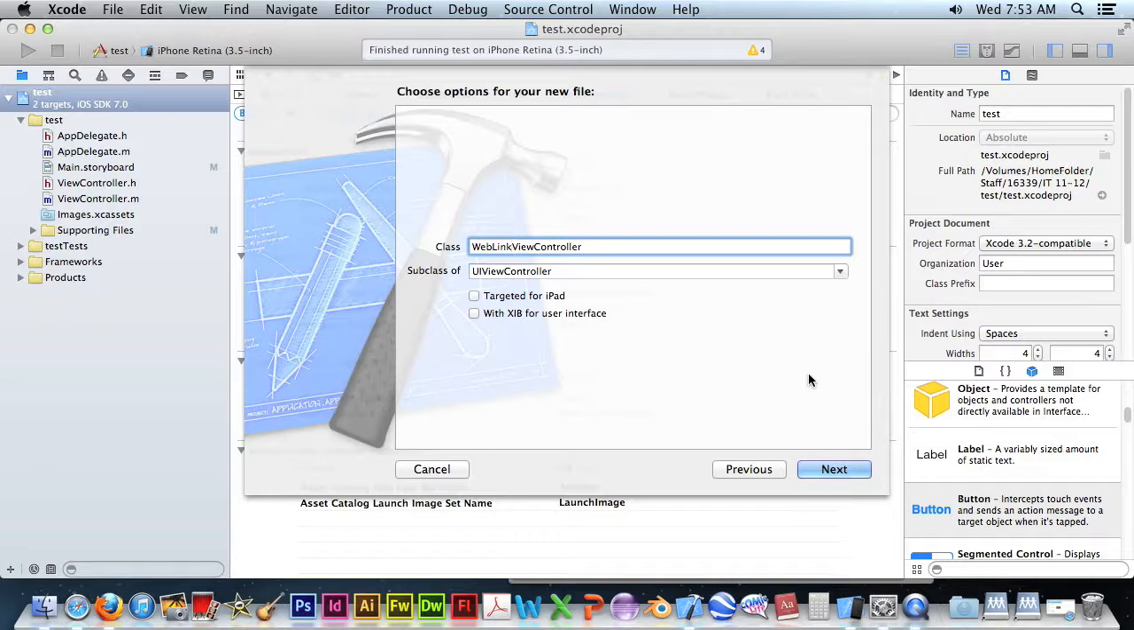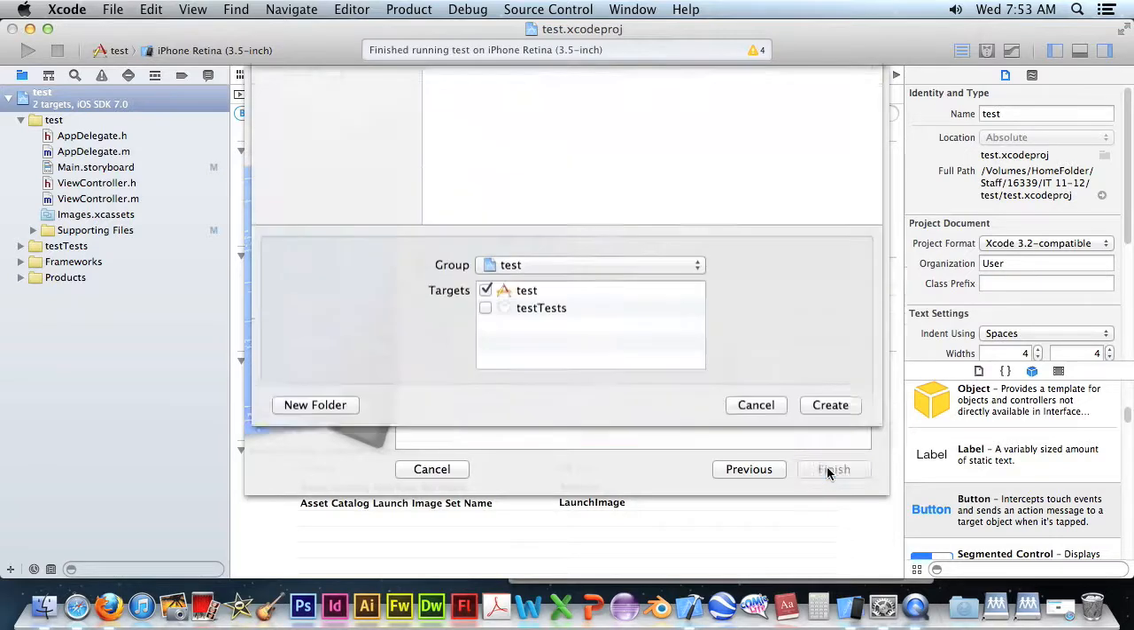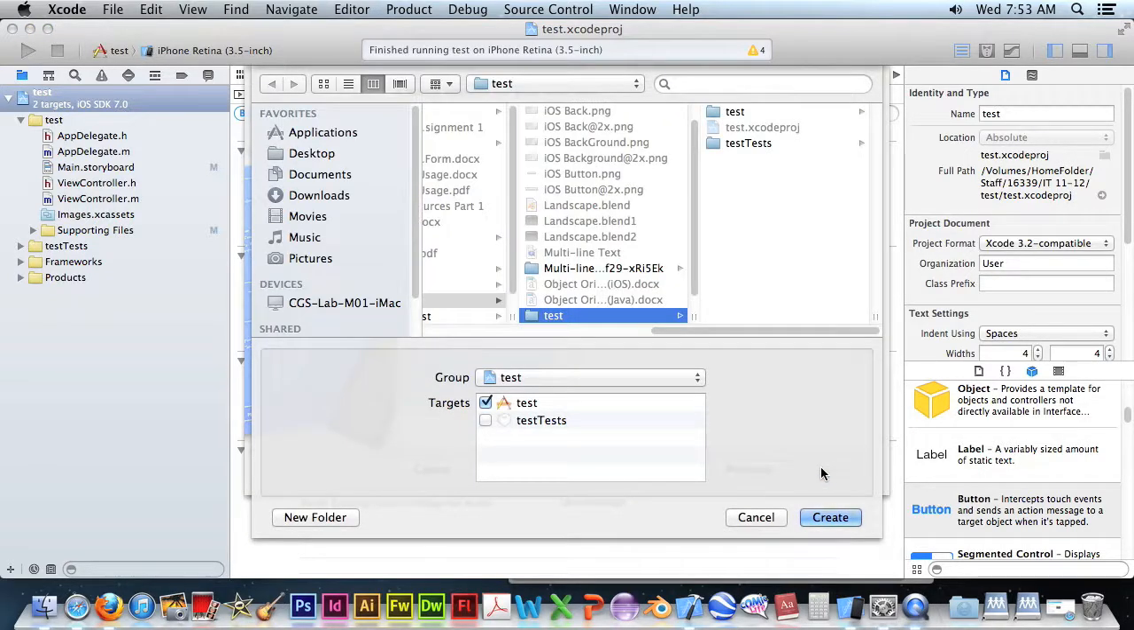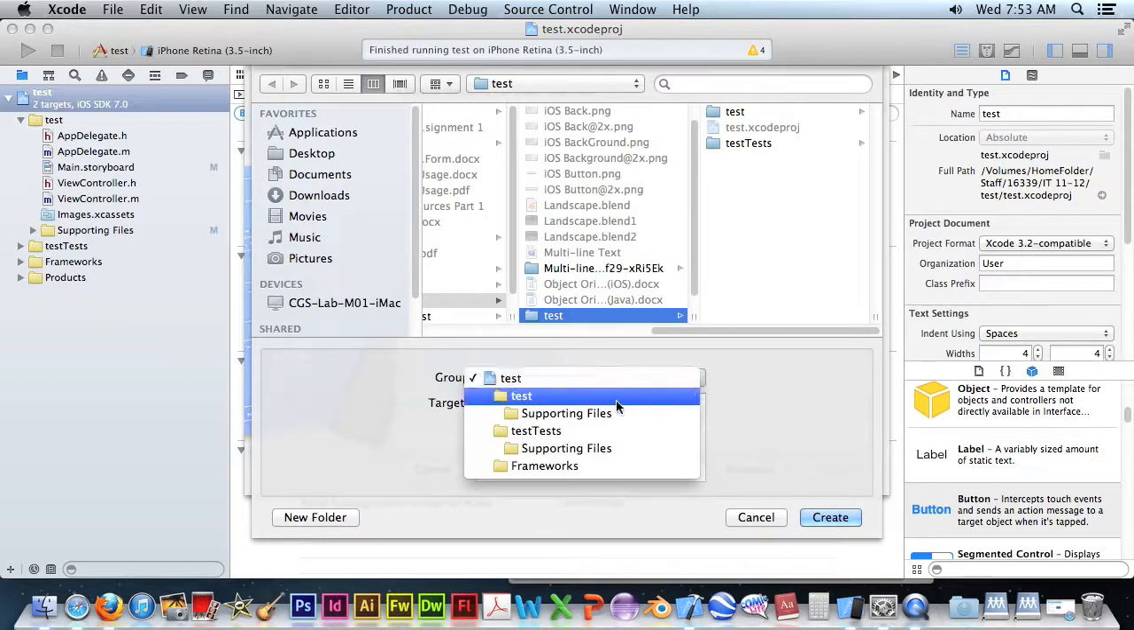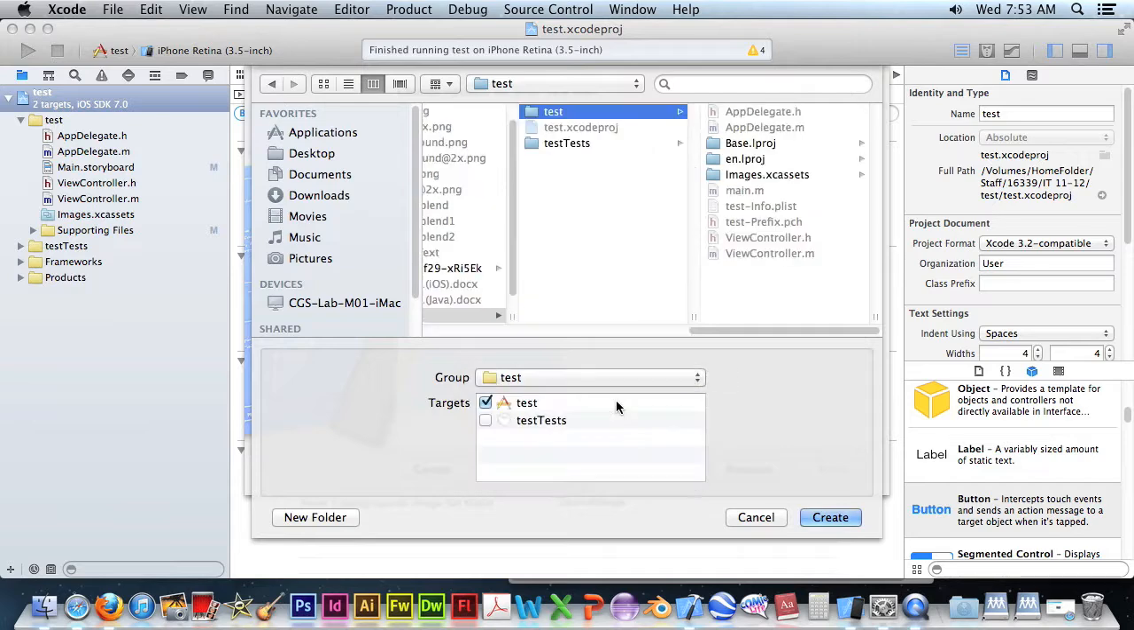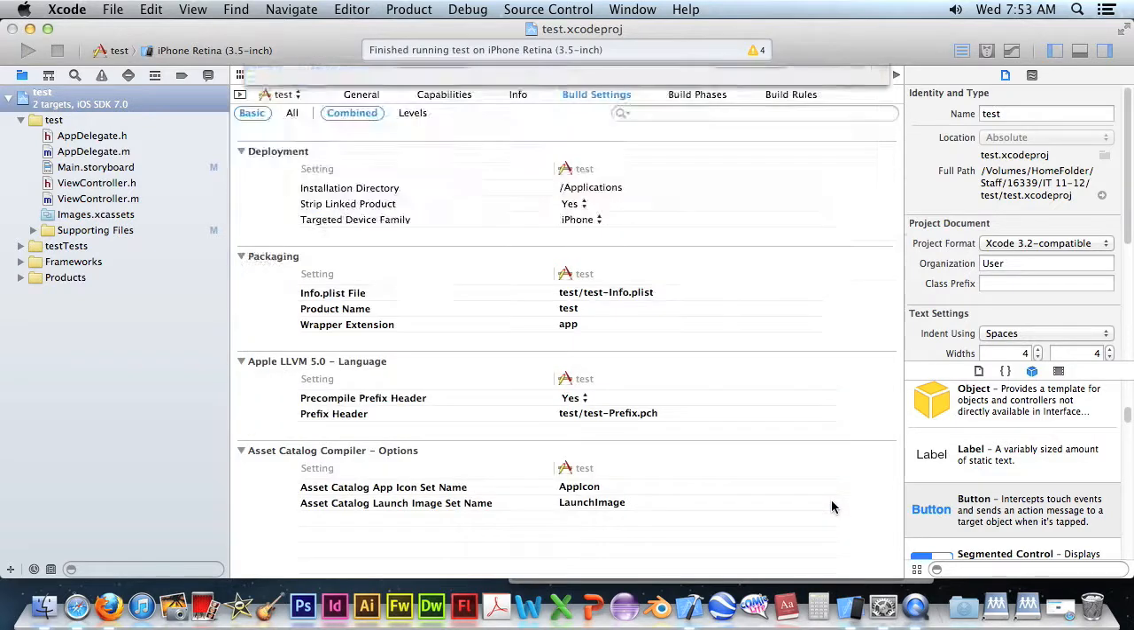And you'll want to add it to your project and just put it in group tests, put it into test. So it'll go with the rest of your source code. And go ahead and click create.